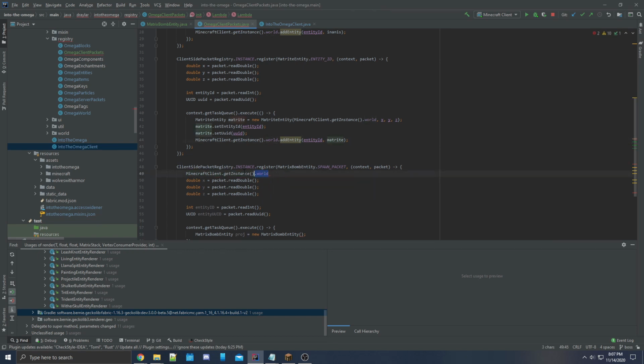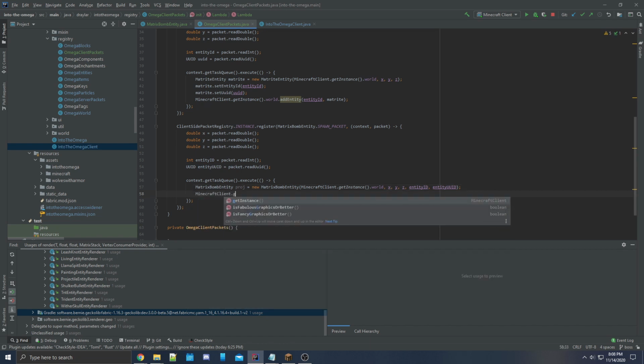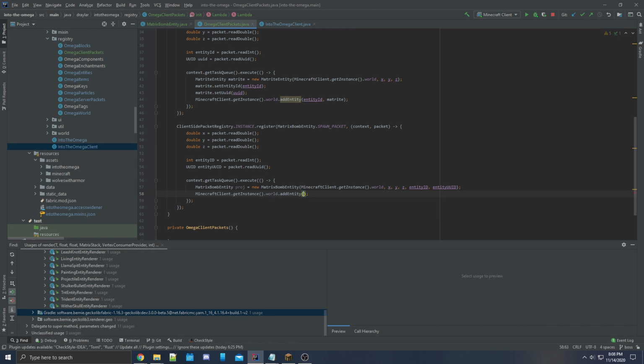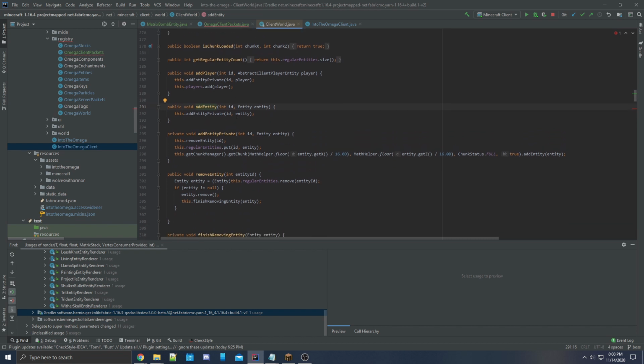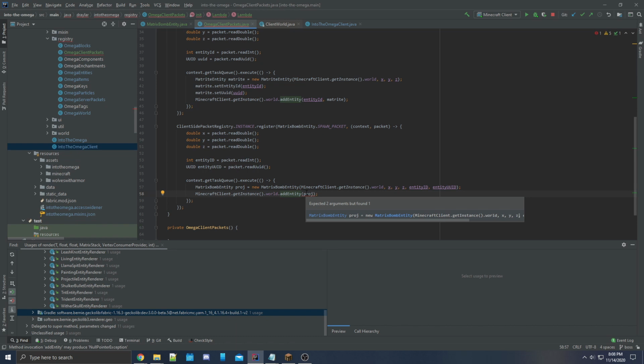I guess I don't need to save it. I can just pass this in here. Okay, that will spawn our entity, and then we need to actually add the entity to the world. There's also spawn entity. I'm not sure what the difference is, to be honest. And you want the entity ID. Okay.